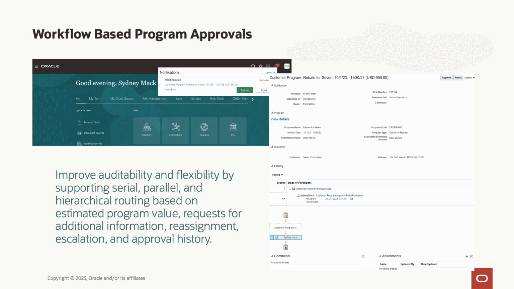This release also includes support for serial and parallel routing to one or more approvers, escalation rules when someone does not respond within a period of time, and facilitates approvers to request additional information, approve or reject programs.